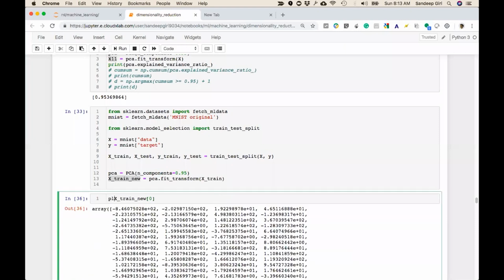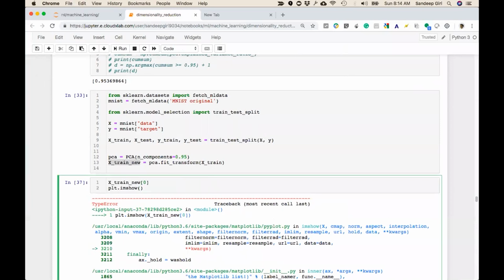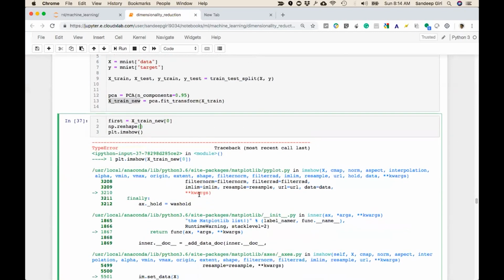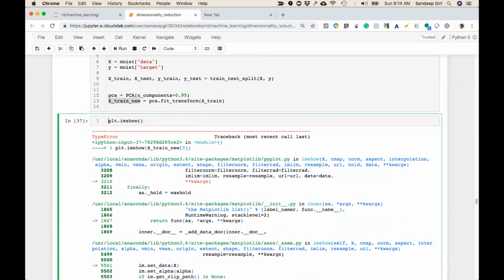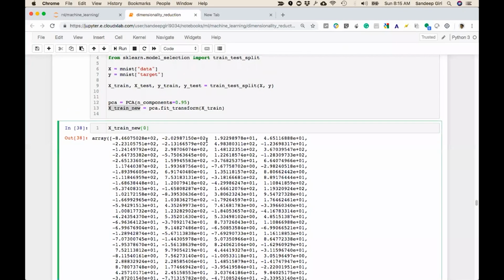Is there plt.imshow? We can use np.shape, right? This is my first, right? And what we could do is say np.reshape and say 28. How many columns were there? I mean, we can't really show it. You know why? Because it has a different set of columns, and those columns do not really have anything to do with visualization. So try to visualize this image in some way.